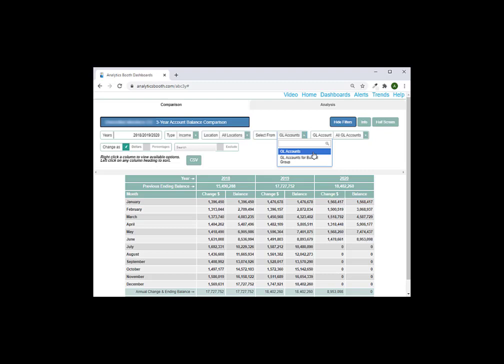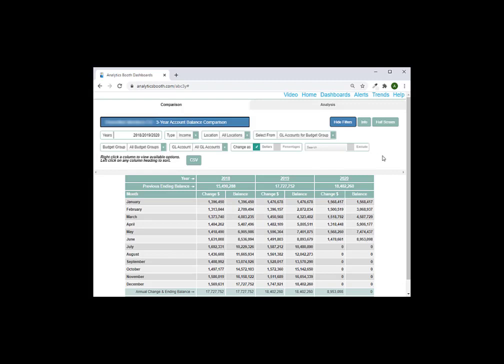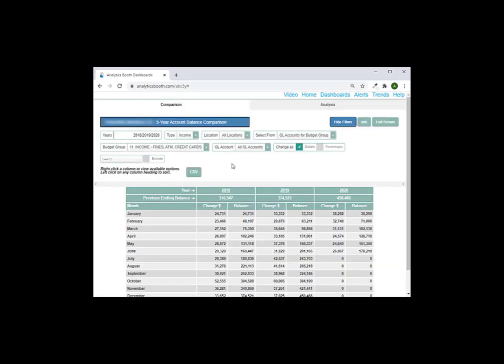But for those of you who do have it broken out to a separate GL for each type of fee, you have that option to either pick one of them or choose a budget group. And I'll stick with budget groups this time. A budget group might be something like this one: income on fines, ATM fees, credit card fees. Checking and debit card income is kind of interesting. I might pick on that too, but I'll stick with this budget group.